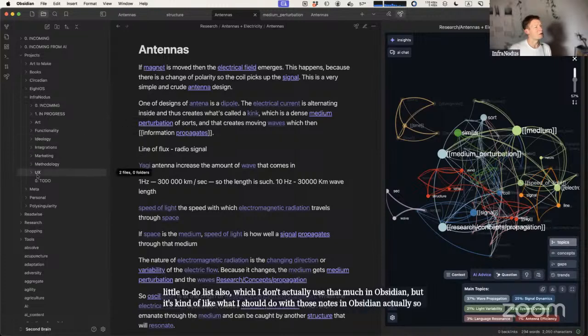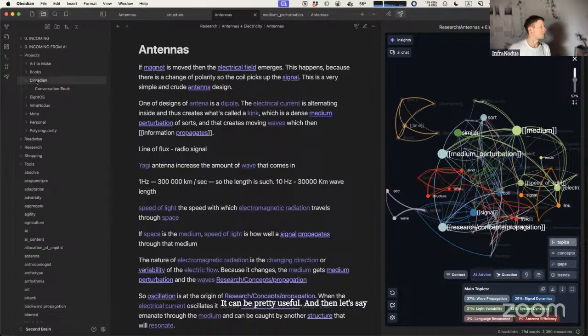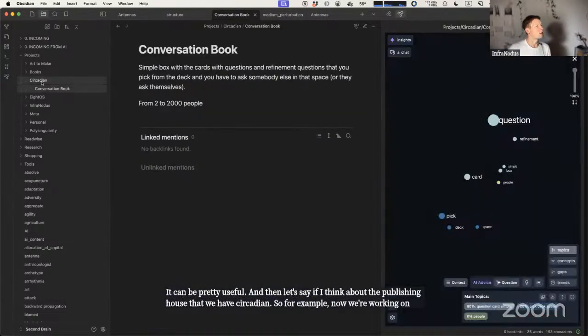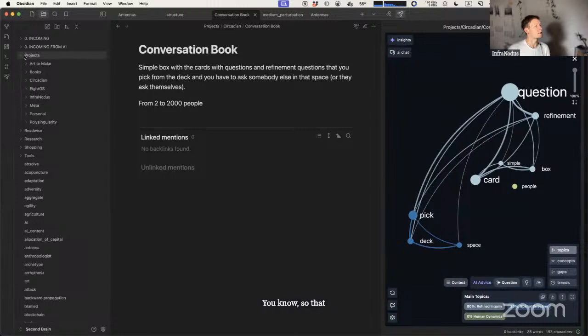So it can be pretty useful. And then let's say if I think about the publishing house that we have, Circadian. For example, now we're working on the conversation book and some ideas for that book as well. So that's how it would work. These are for finished projects.